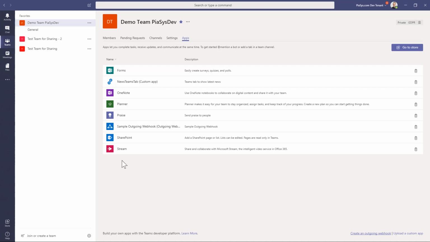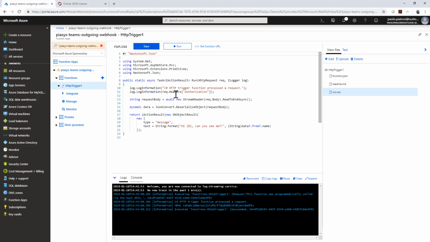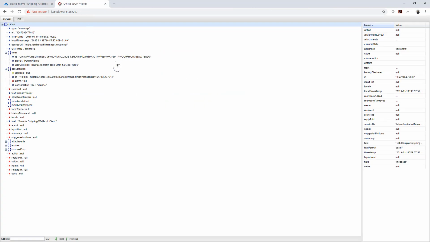And once we have done that, for example here I have my sample webhook which is already configured targeting an Azure function that I already have. In the Azure function, which is right here, we have an HTTP activated Azure function built using C# and .NET, and I get an HTTP request object as the input for my function. Of course, I can get the request body and I can read it as a string and deserialize it as a JSON object, because inside the request I will get a JSON object according to the Microsoft Bot framework schema.